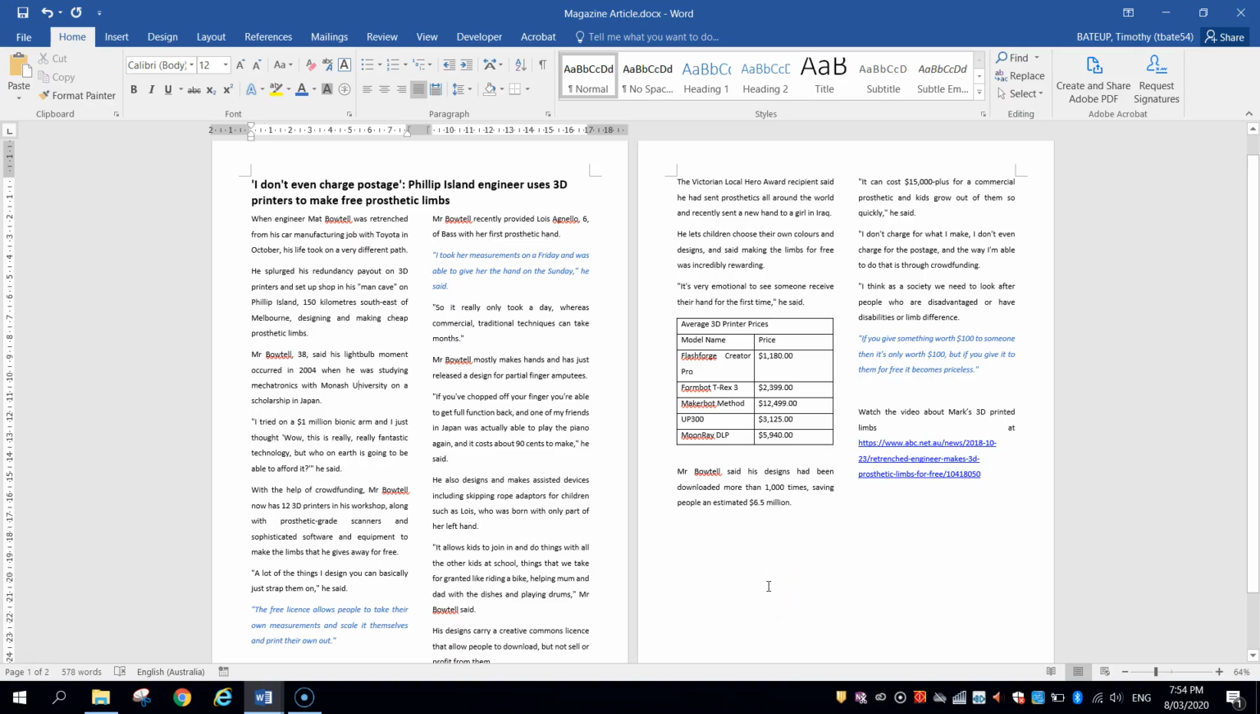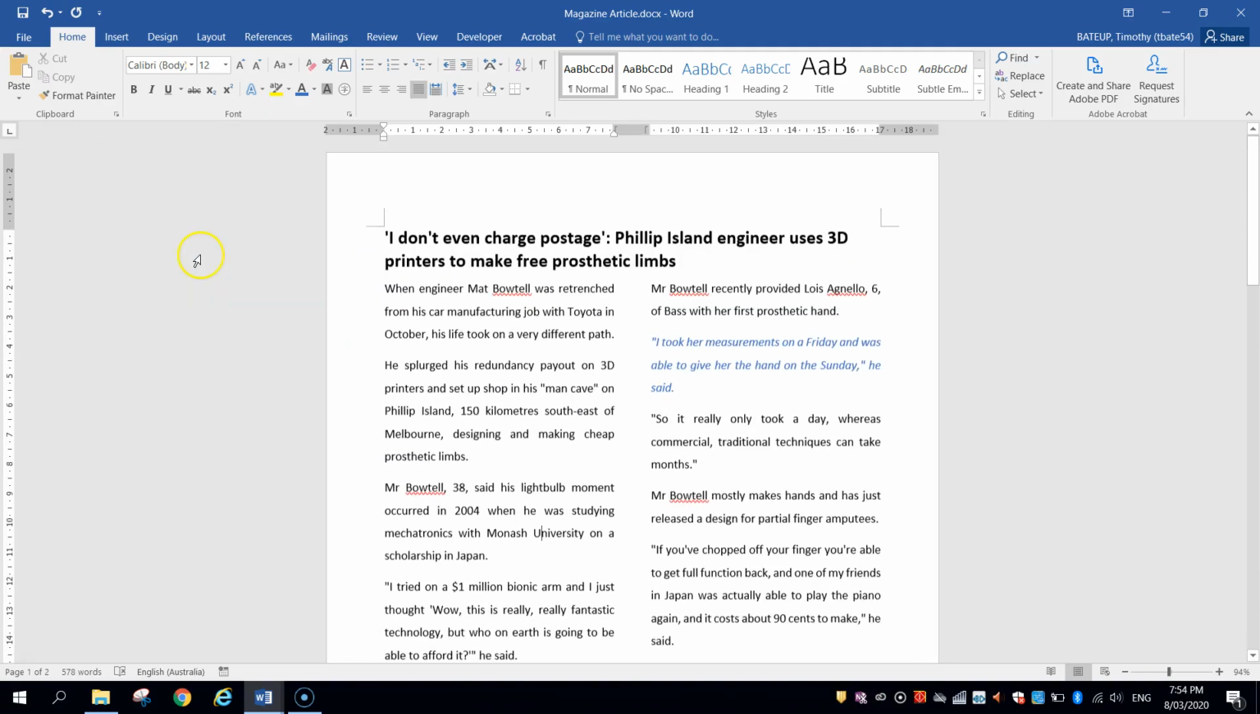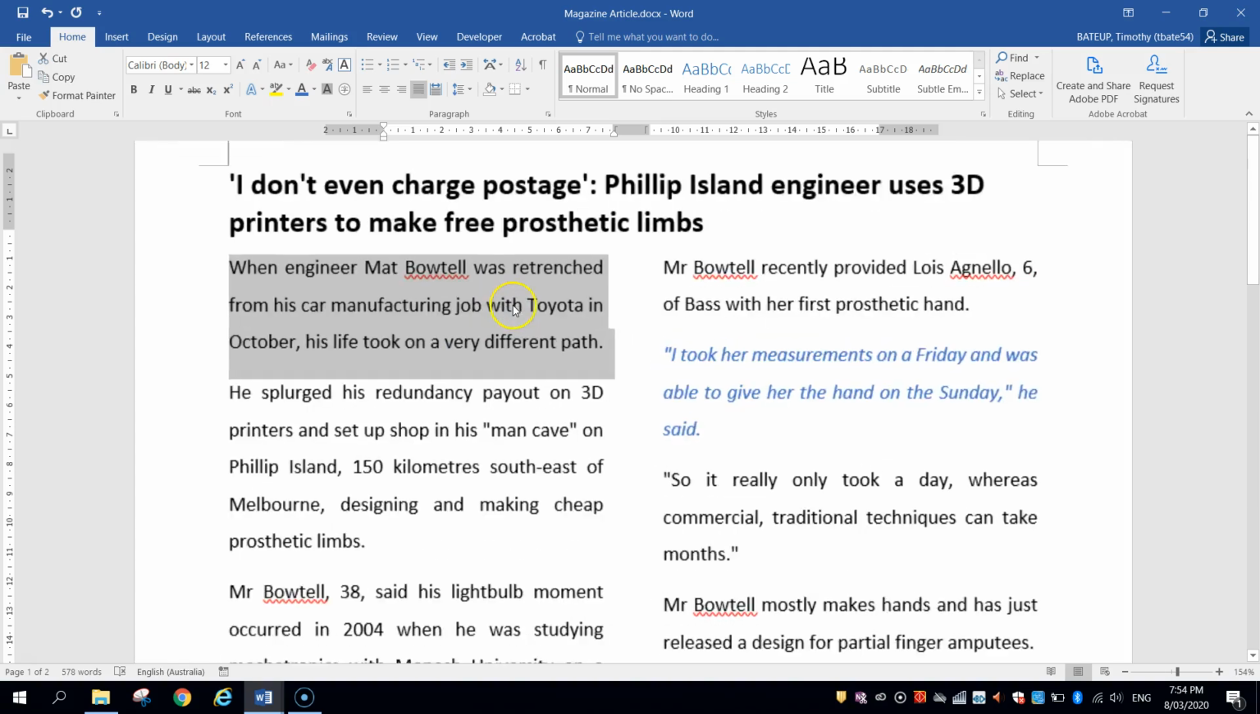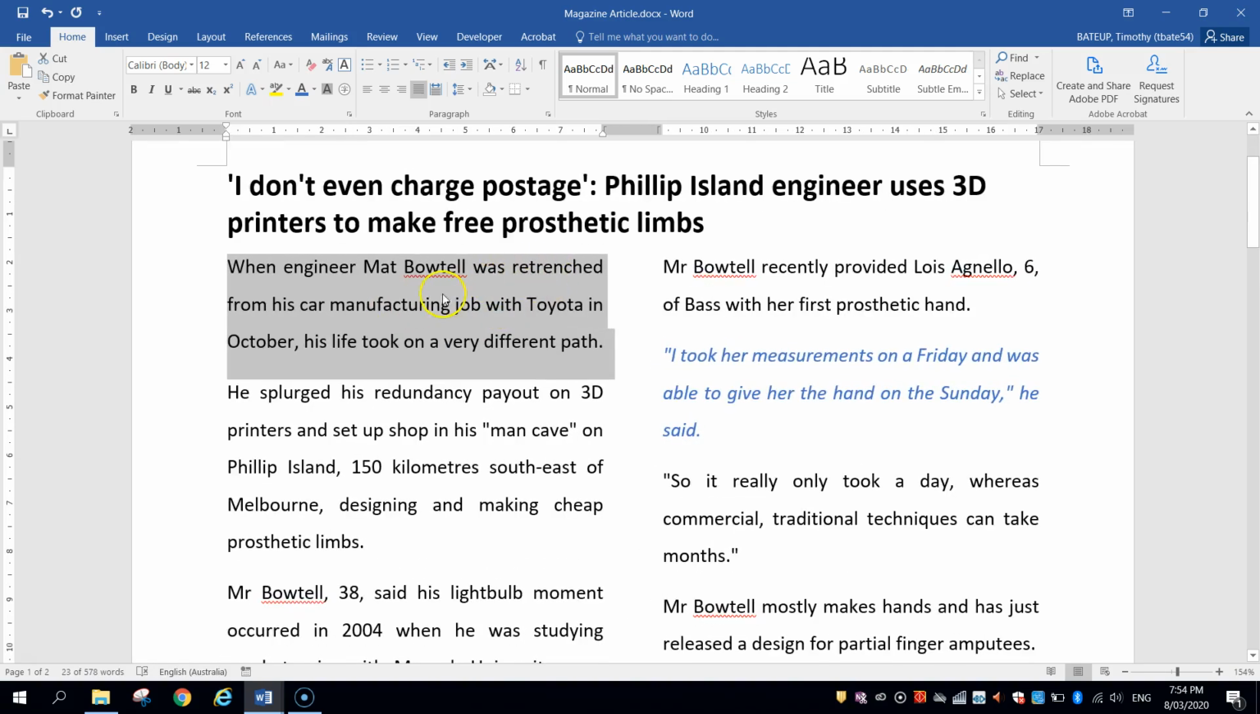Okay, next thing we're going to do is work on a subheadline. So that's the bit of text that comes underneath the heading. It's going to be that first paragraph just there, the one that says when engineer Matt Botwell was retrenched. Okay, so please select that.